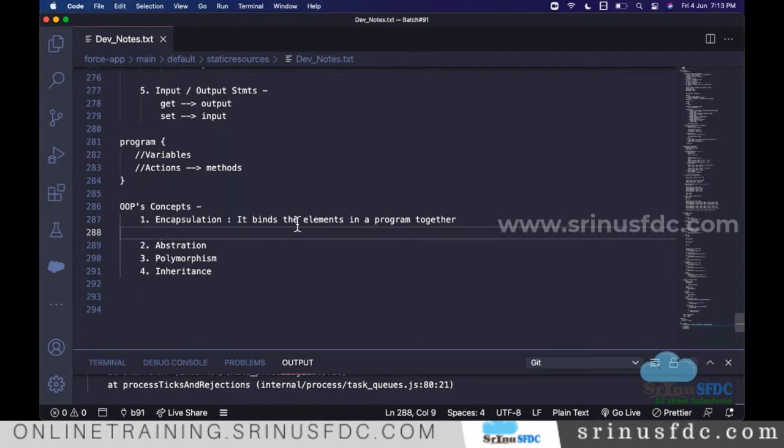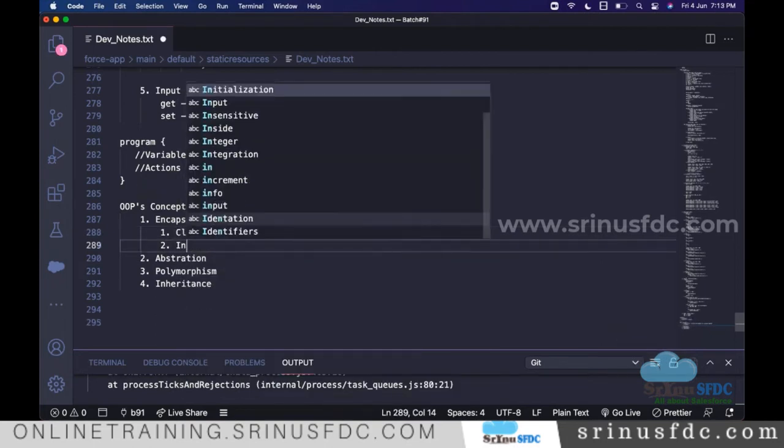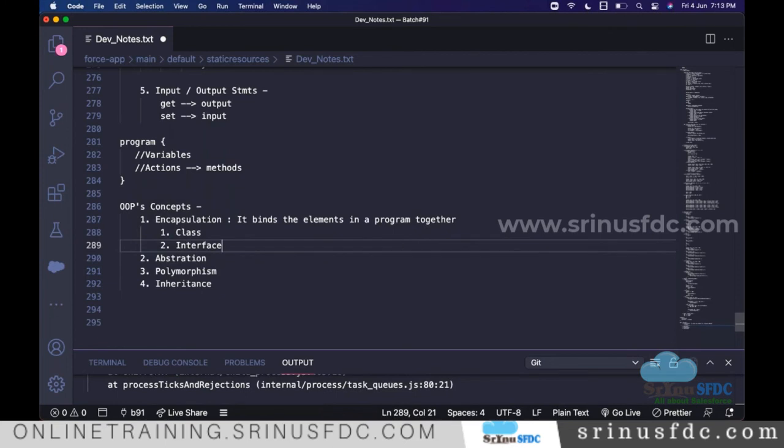So as part of encapsulation, we have class and we also have interface. We have class, we have interface. There are two types of encapsulation. So when we write a program, the program will start either with a class or an interface. Then only the system will recognize that we are writing a program.